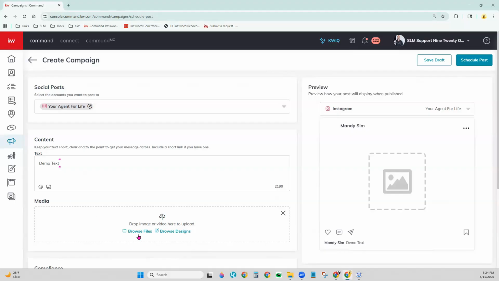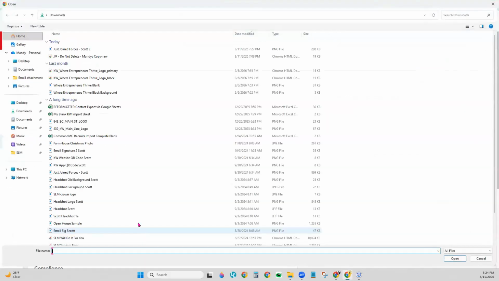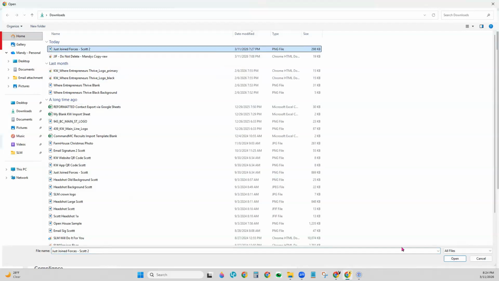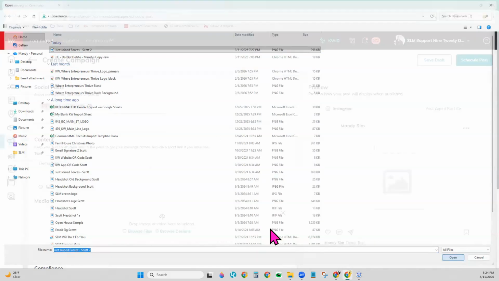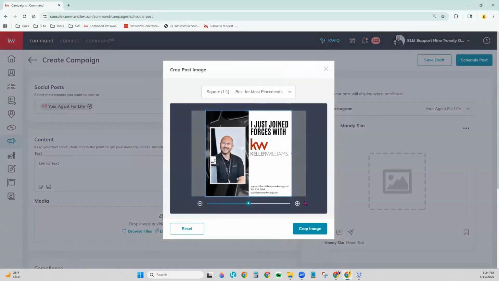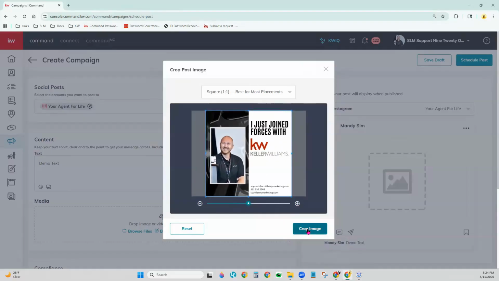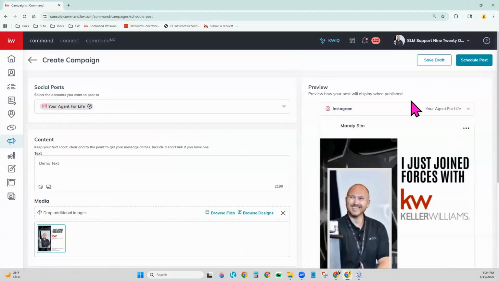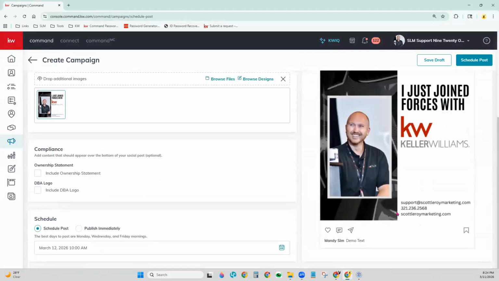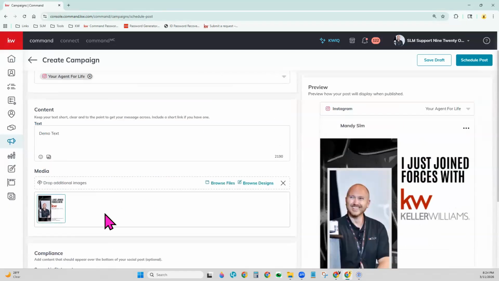So again, if you actually have your Just Joined Forces piece already saved to your computer as an image file, you can click Browse Files and go ahead and choose that from your files and click Open. It will let you see it so you can adjust it a little bit if you would like and choose Crop Image. It will show you a preview over here on the far right of what this post is going to look like.